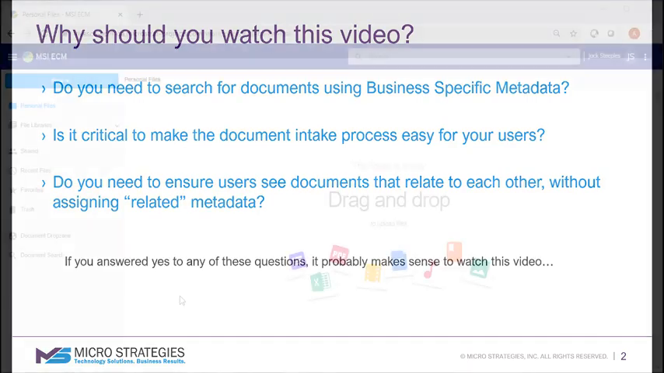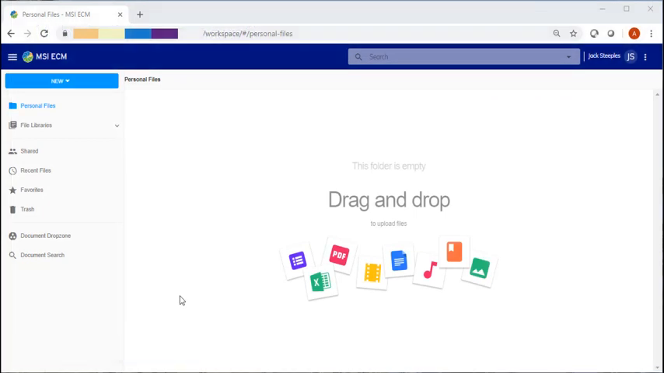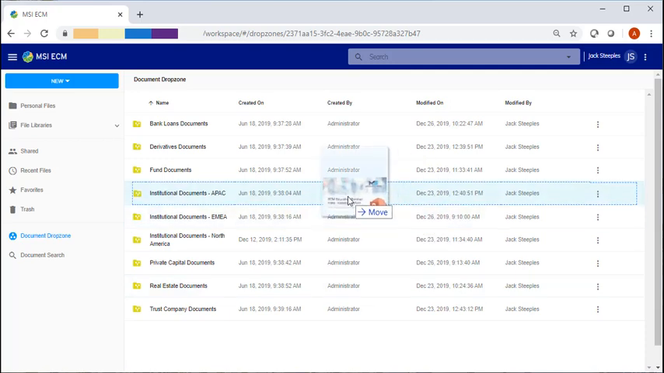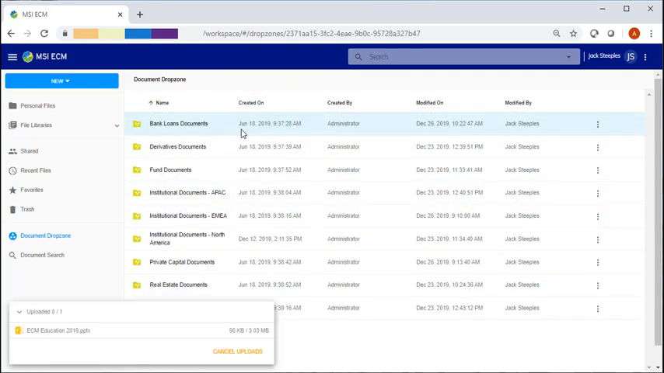So let's get started. Here we are in the Alfresco Digital Workspace interface, and of course, our objective is to get our documents into the repository as quickly and easily as possible. So, to that end, let's click Document Drop Zones, and we're presented with a number of drop zones, or really hot zones. And the idea is to drag a document into one of these hot zones, say a bank loans document. By virtue of dropping in there, it'll automatically upload that document into the repository.